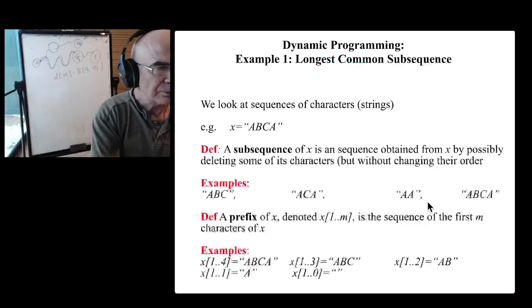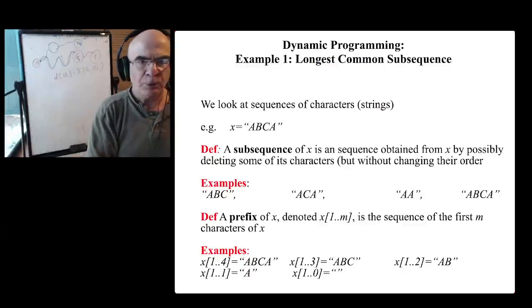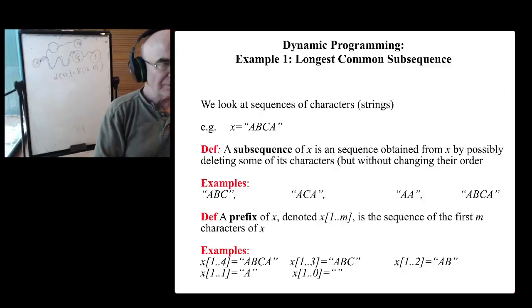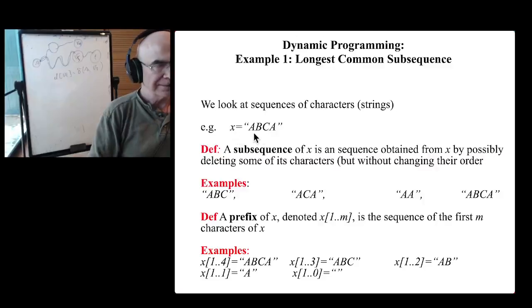Okay, let's start with our set of problems for dynamic programming. The first one is a problem about strings, a sequence of letters. Looking at a string, a sequence of characters X like A, B, C, A, I want to define what is a subsequence of X.